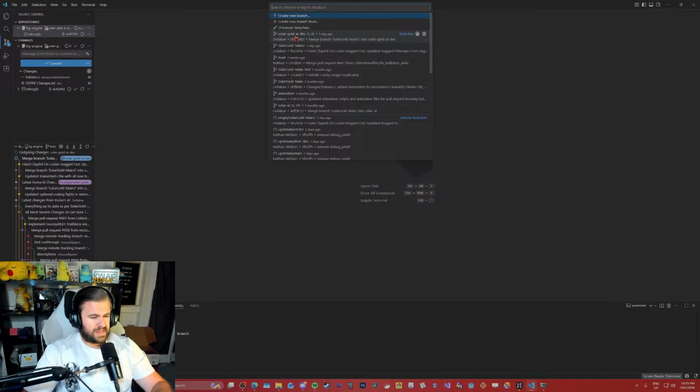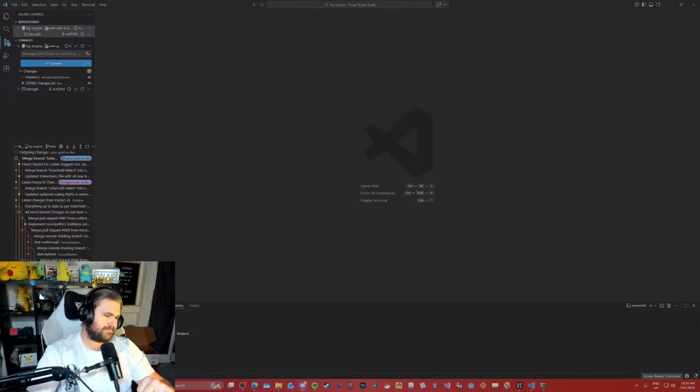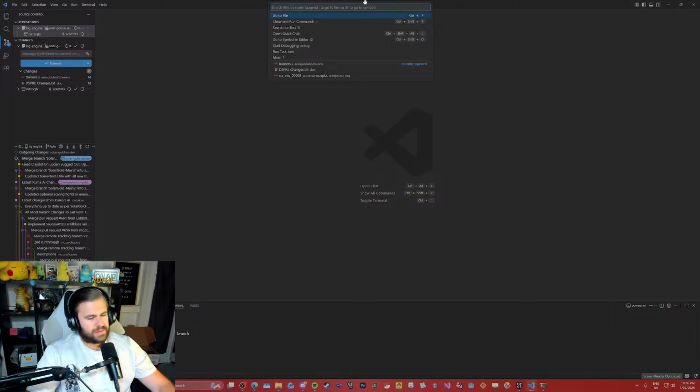VS Code has a worse interface for Git. Well. Apparently VS Code has a worse interface for Git is what Kuma's telling me. So what program do I use then? This one or the last one?